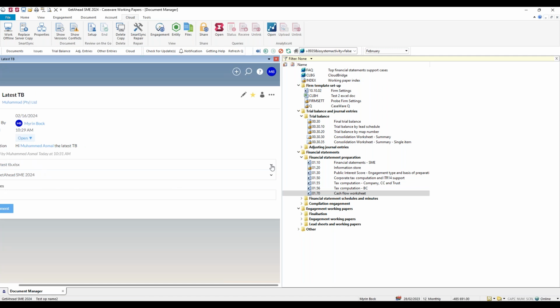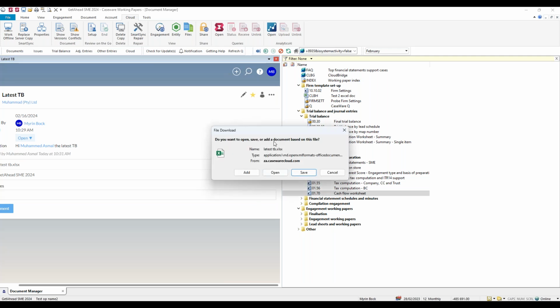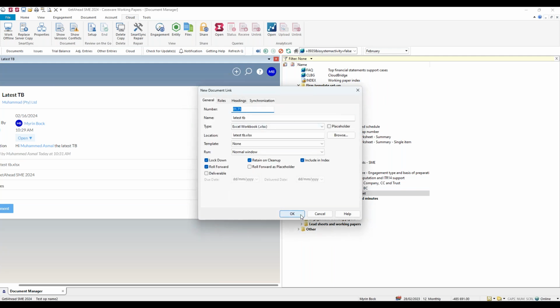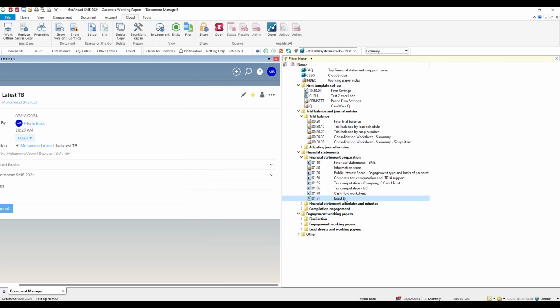Says the task. We're going to say there, and we're going to say download. Then it's going to ask you, do you want to add this document based on this file? And we can say, yes, we want to add. It's going to bring up all this detail, and you can just say, okay. And there it's brought the document into your document manager for you. And there's obviously other ways you can drag and drop it in there, but the idea is that you don't have to switch between different platforms in order to get everything in your engagement file. Okay.